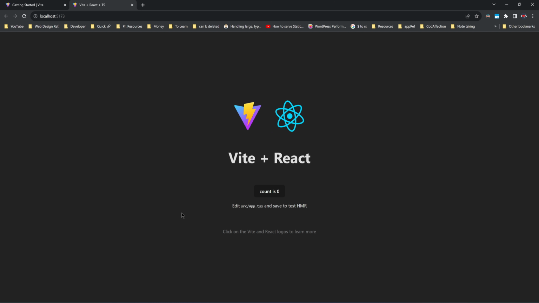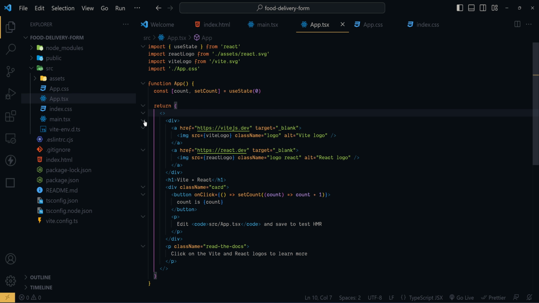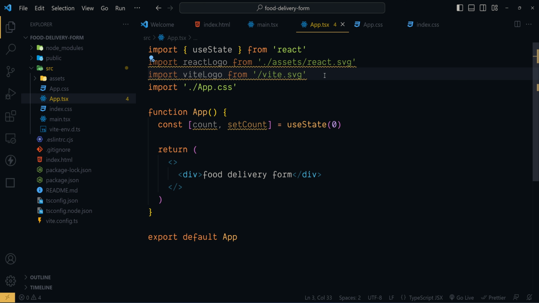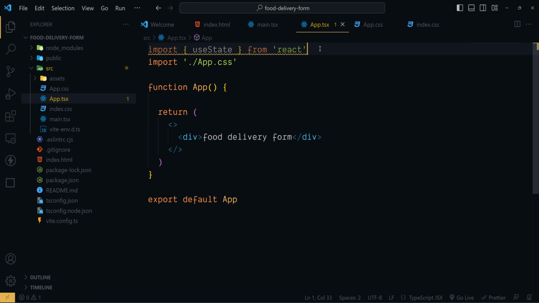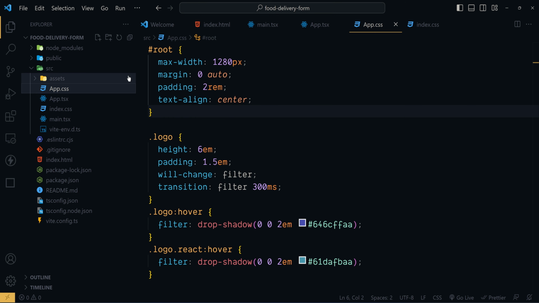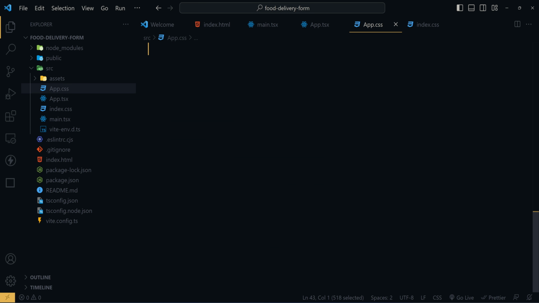Now let's start customizing this app as per our requirement. For that, first of all, we'll get rid of the default HTML elements inside this app component. And instead of that, we want to design a form for the food delivery. Now let's get rid of these unwanted SVGs and this state variable here. Now before getting into the construction of the form, let me get rid of the unwanted CSS rules inside the app. For that, inside this app component style sheet, we'll only keep the CSS rules for the root div because it places the app at the center of the web page here. So let me get rid of these unwanted CSS.